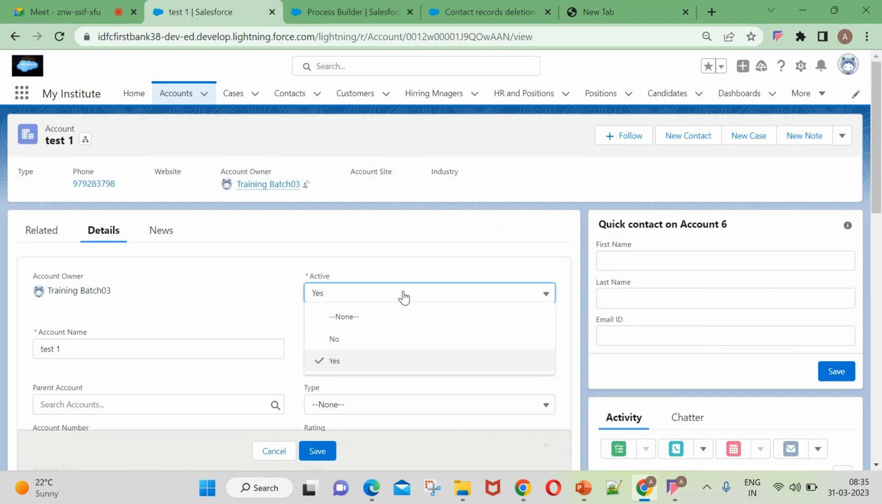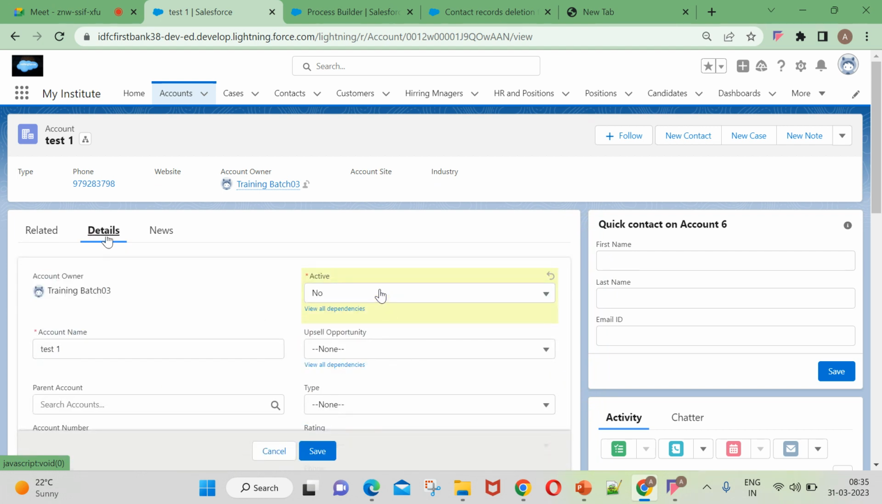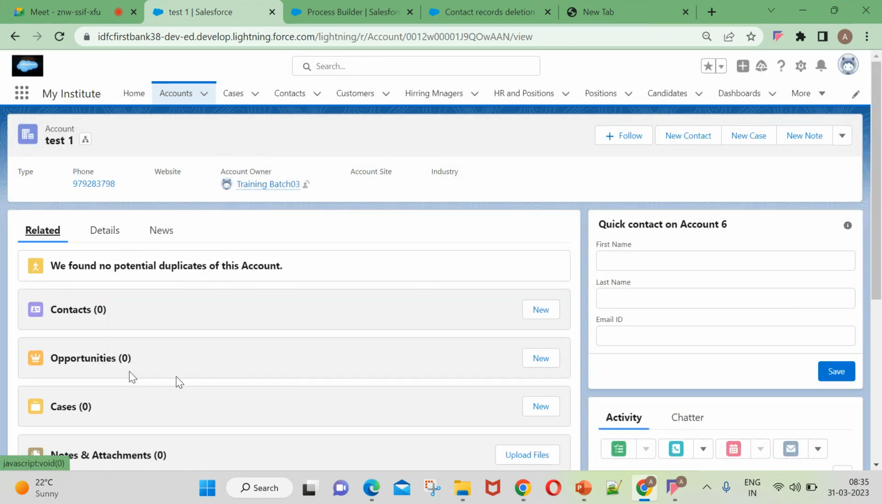See, now the status is yes. Let's try to save it for no. Before saving, just see two contacts are there, and I'm making it no. Go to deleted. See, the contacts got deleted. Clear?